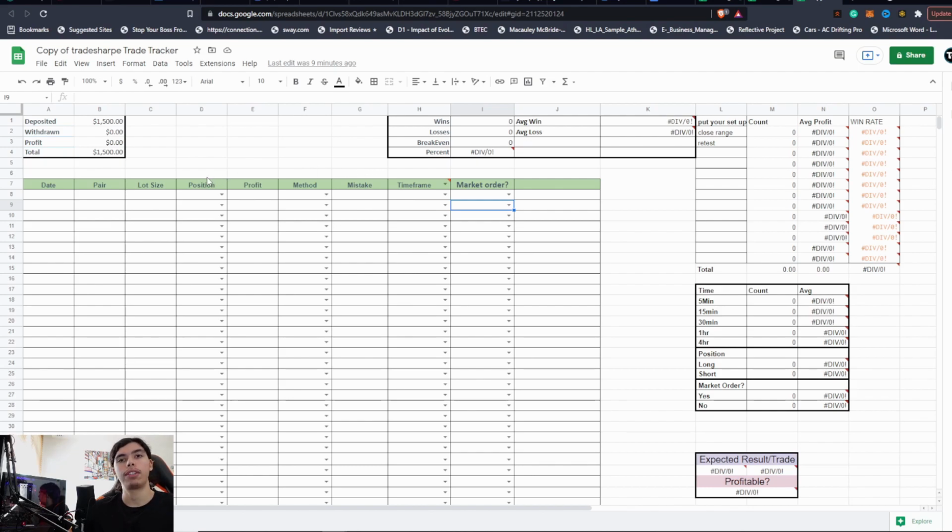So first thing is that you're gonna put in your account size. So for an example, I put like a $1,500 account. It doesn't matter how big your account is. So you put in here, and you can keep track of what you're doing with your withdrawals, your profits, and this is all automated. So when you take the trade, you can put the date in, it's optional.